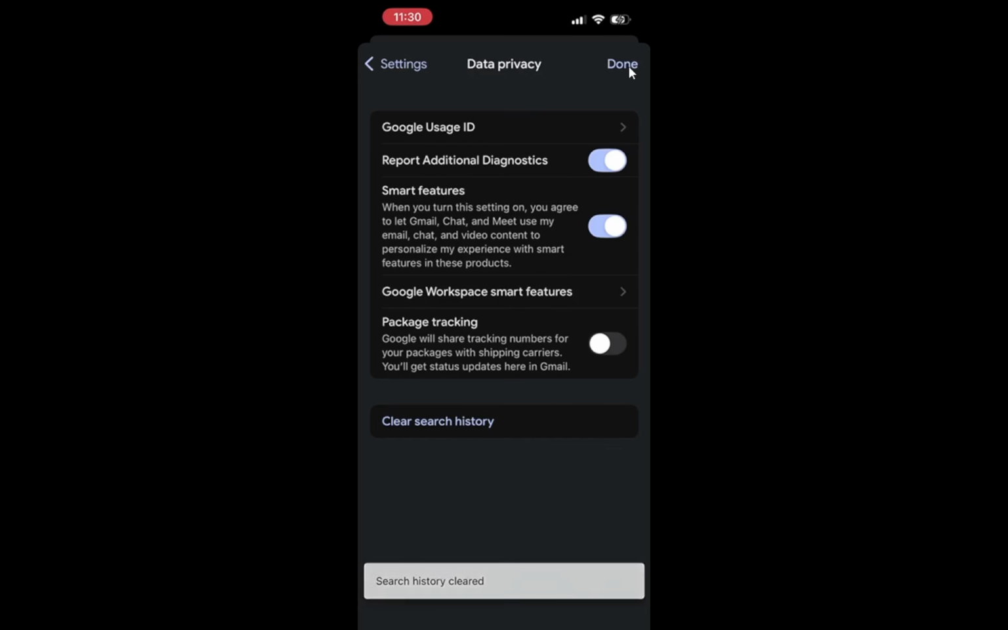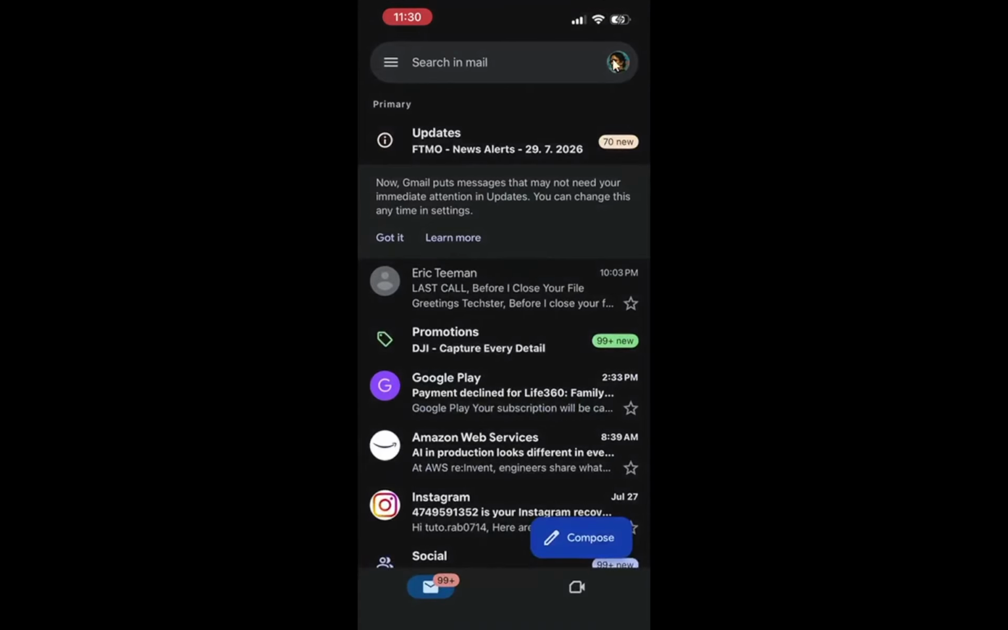You have now removed specific search terms from Apple Mail and cleared Gmail search history for your account on your iPhone.